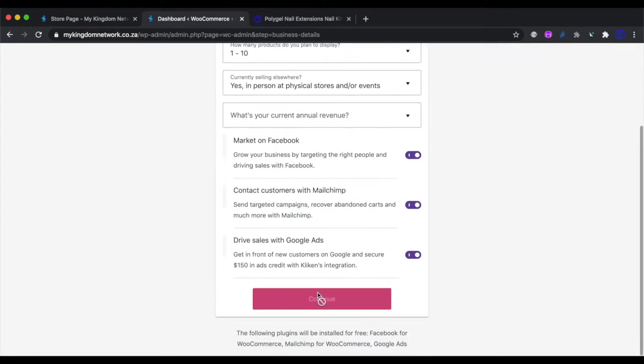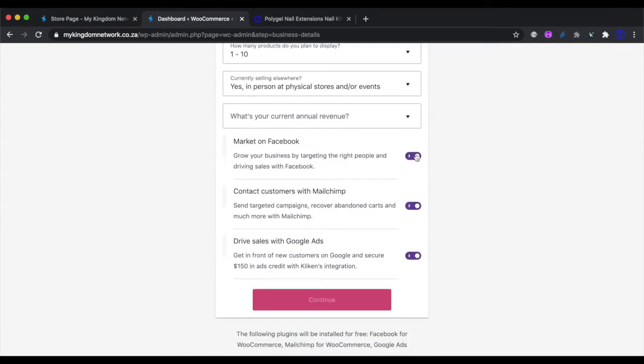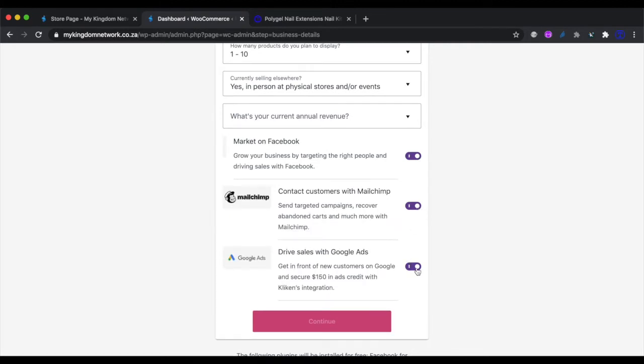Okay, and then I want to market on Facebook. Yes. I want to contact customers with MailChimp. Yes. I want to drive sales with Google Ads. That's all right. But actually, I'm going to show you later. It's up to you. You have two options when you're doing this. You could select this Google Ads, but I don't usually do this, and I'll tell you why.